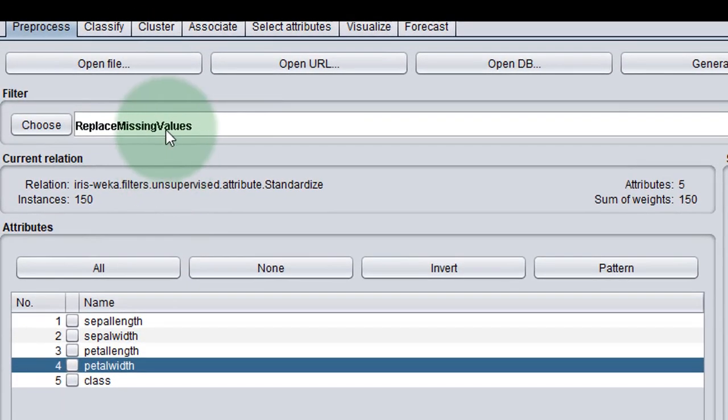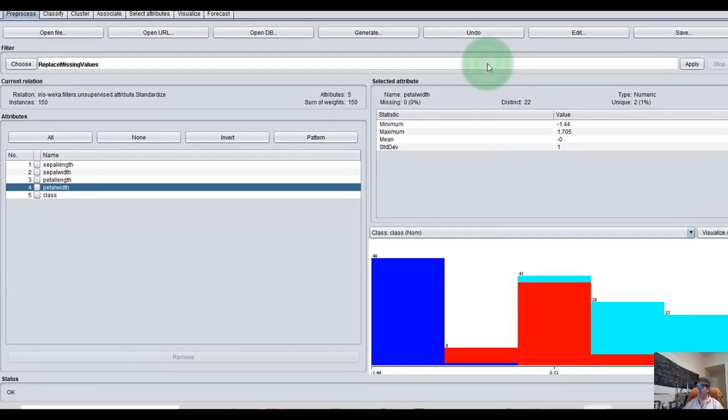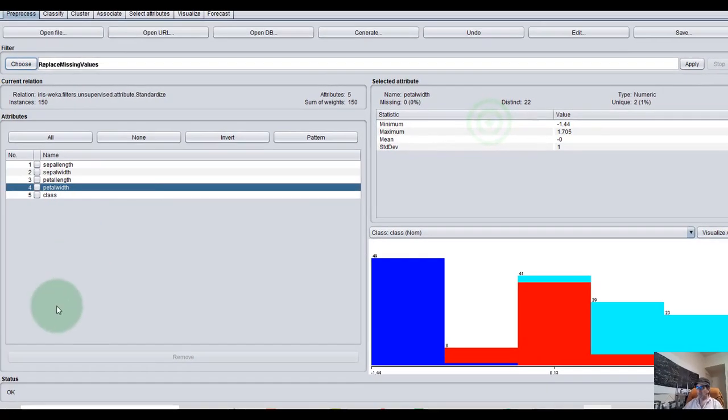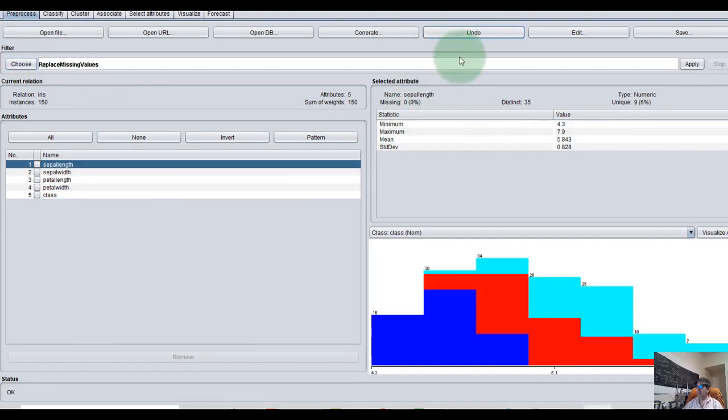Now let's just take a quick look at replace missing values. So it replaces all missing values, doesn't give us any choice as to what columns to apply this to, for nominal and numeric attributes in a data set with the modes and means from the training set. So what does that mean? Well, let's undo what we've done. So it's back to here.